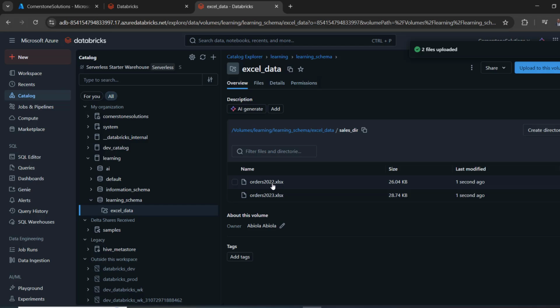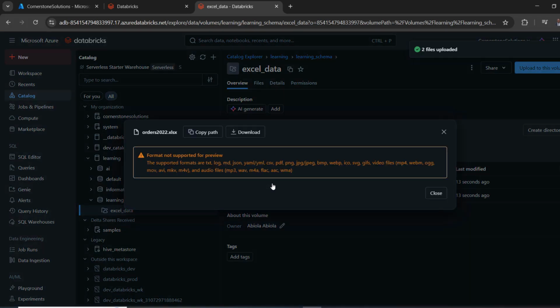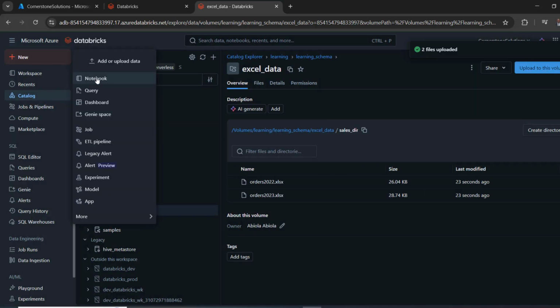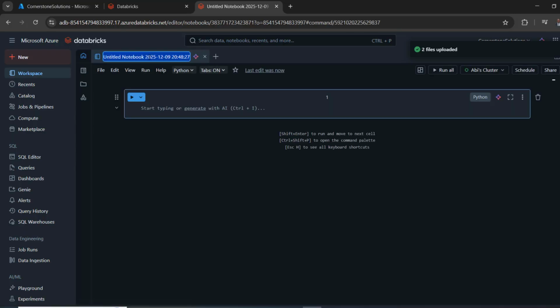And when I try to inspect, unfortunately, this is not supported. So you can inspect an order file in a format like CSV, but it's not supported for an Excel workbook. No problems. Once this is sorted, I can just go ahead and create my notebook. So let's call this one Excel for data processing, and I'm going to press enter.